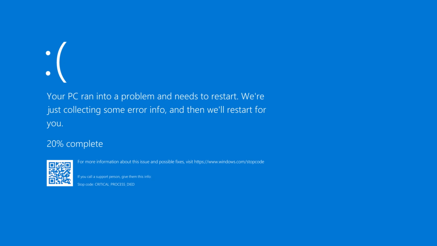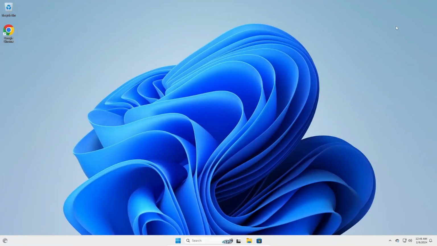Hello guys, today I'm gonna show you how you can fix this critical process died error right here. It doesn't matter if you have Windows 11 or Windows 10, it works for both of them, and it can happen to both of them.